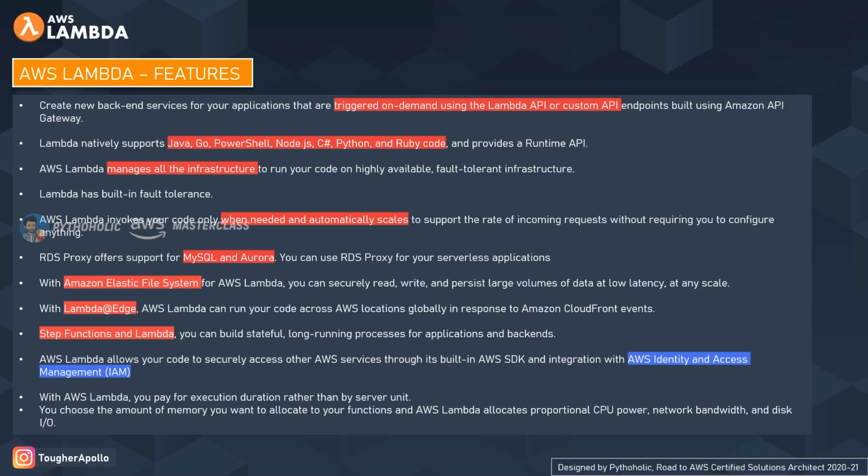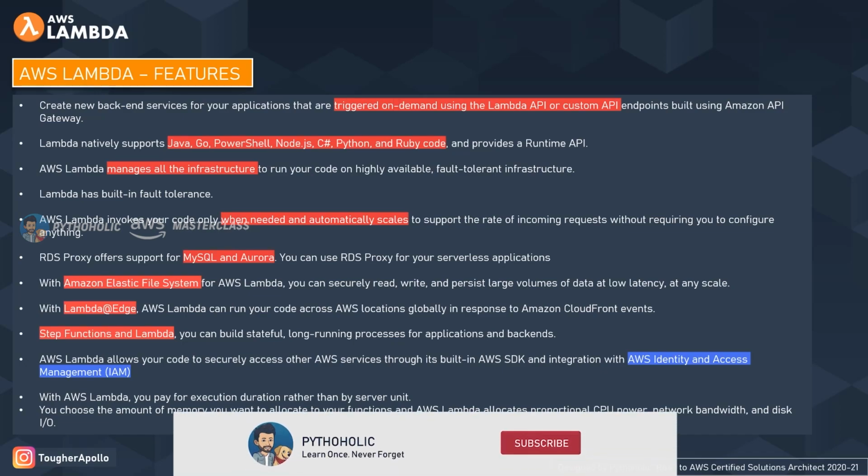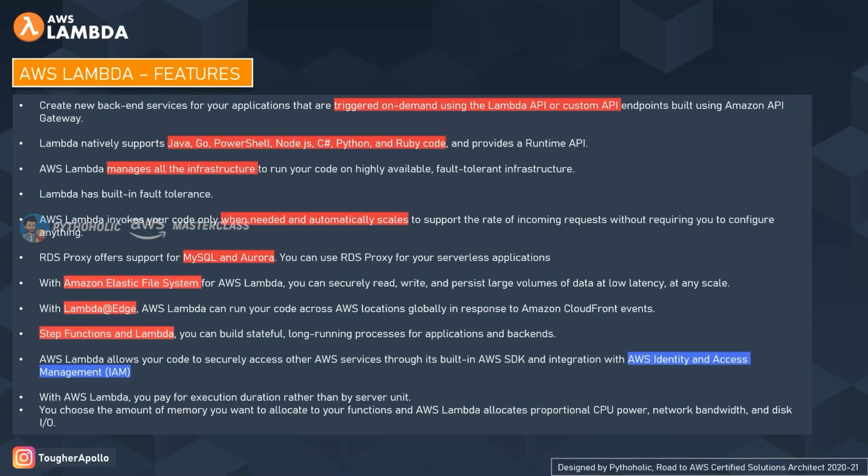AWS Lambda invokes your code only when needed and automatically scales to support the rate of incoming requests, without requiring you to configure anything. Here with Lambda, you don't need to host your application with auto-scaling groups with CloudWatch metrics to determine the amount of load to make it scalable. And for people who are looking for support for relational databases, in AWS Lambda, RDS Proxy offers support for MySQL and Aurora. You can use RDS Proxy for your serverless applications.